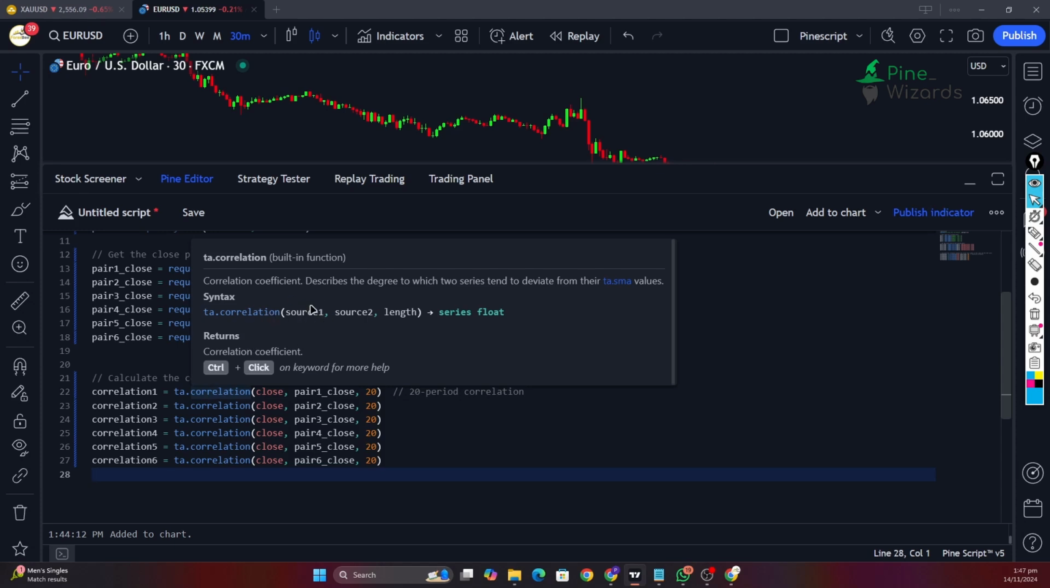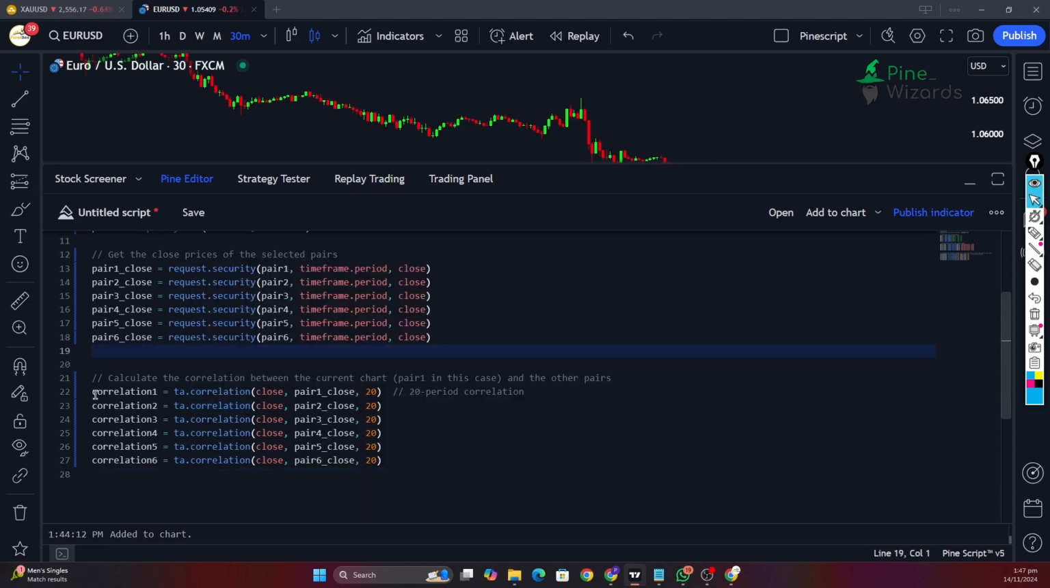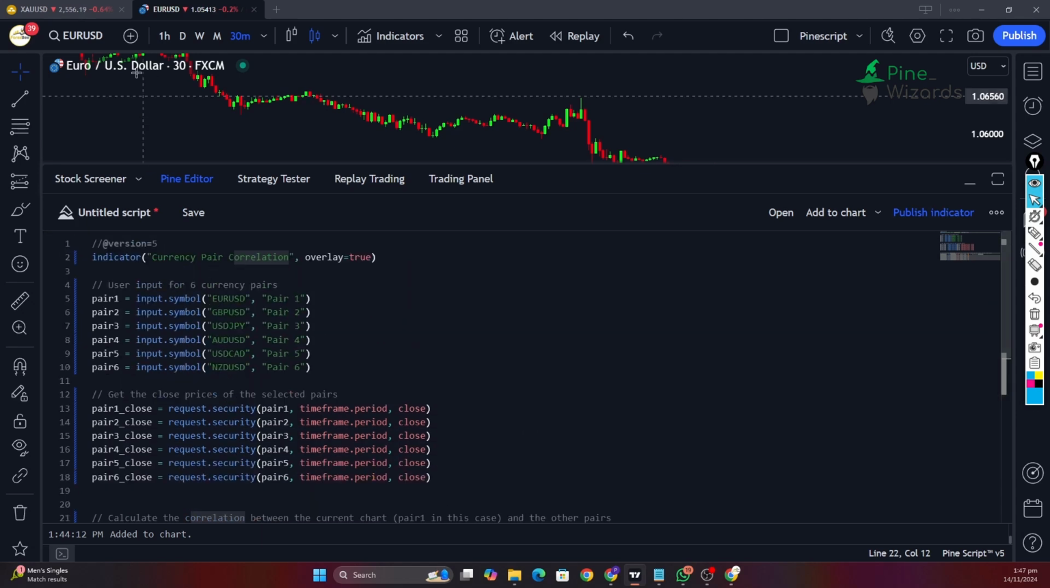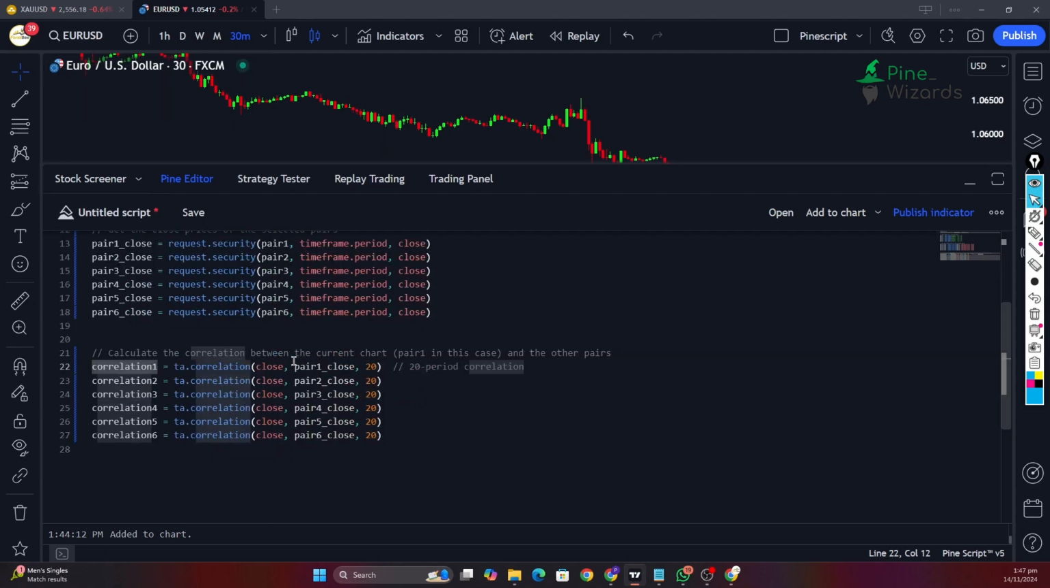The first one is source 1, the second one is source 2, and then we have the length. So in case of correlation 1, we are calculating the correlation between Euro USD and Euro USD. As you can see, we are currently on the Euro USD chart. So this correlation would be 1 because the closing price would be the same across both.